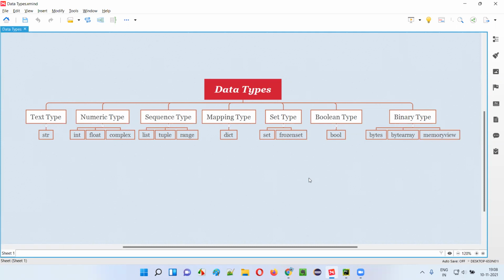So far, guys, in the previous sessions, I have covered most of the data types listed here. For example, str is already covered. Int, float, and complex are already covered. List, tuple, and range data types are also covered. Dictionary is covered, set is covered, but frozen set is not covered. Now, let me practically demonstrate this frozen set for you. Before that, let me compare the set with frozen set.